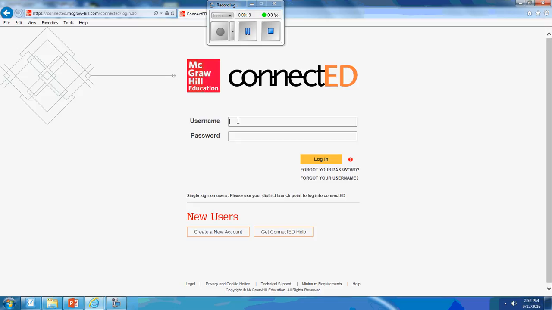Now, everybody has the same username and password as their student ID. So you are a student, so you put an S. Then you put your student ID number in there, and then that will be the same number for your password. So it just repeats itself.